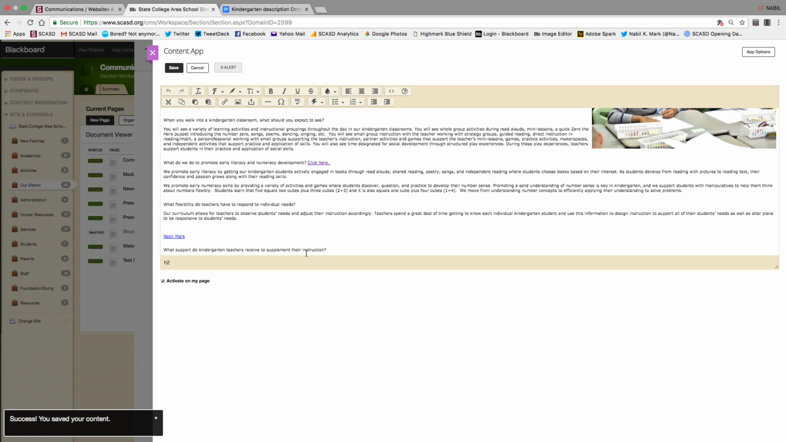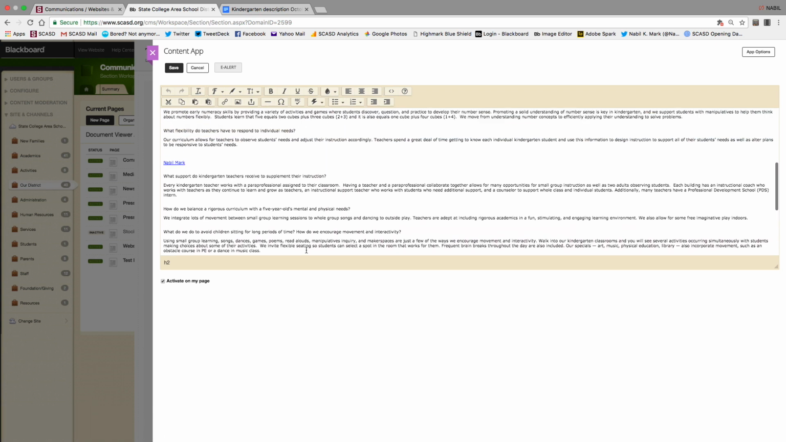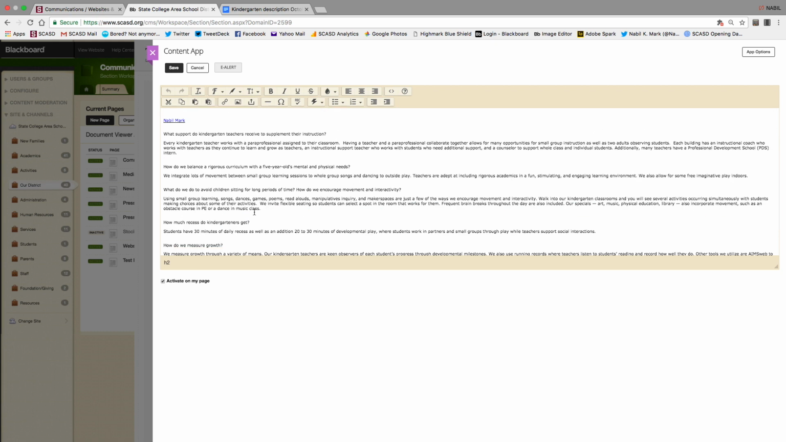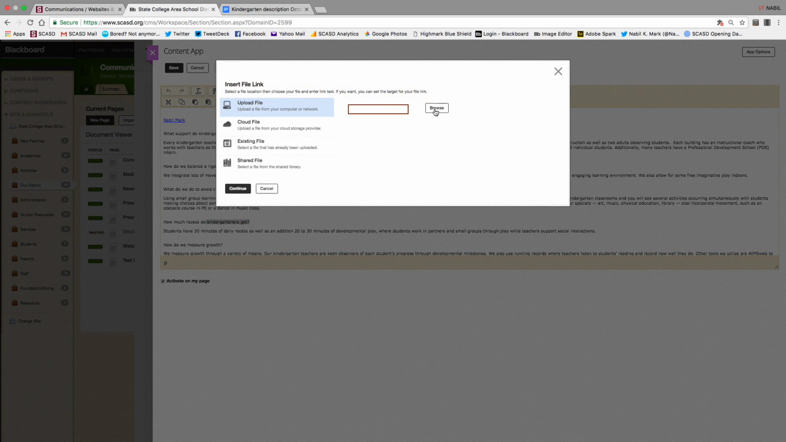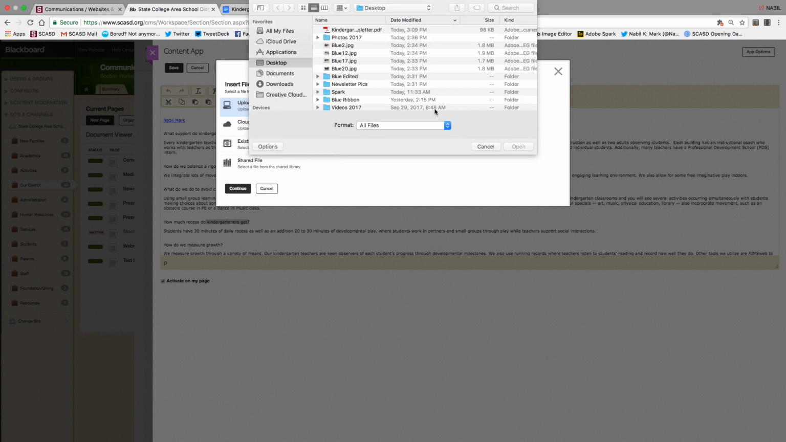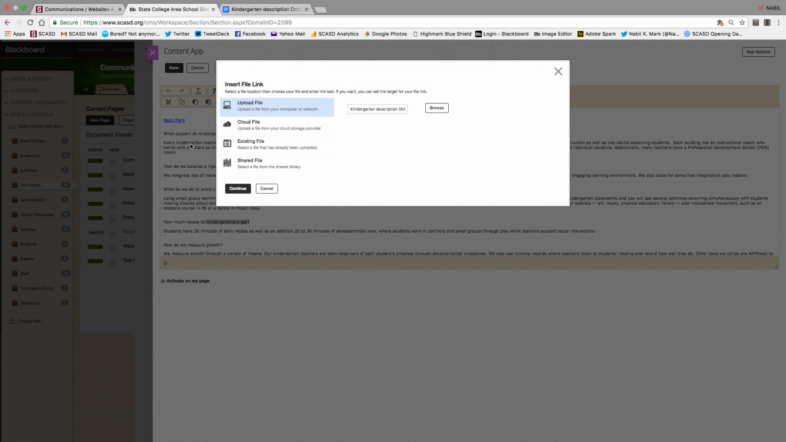All right, so our page is coming along and it looks pretty good. And I realized down here that I'm talking about a PDF, and I know I have a document that someone might want to view that I'm referencing down here. So not only can you insert a link, you can also insert a document. That's also right here, it's insert file. So instead of inserting an image or inserting a link, you're going to insert a file. So you click that, and you browse and find a PDF, and you open that, and you hit continue.